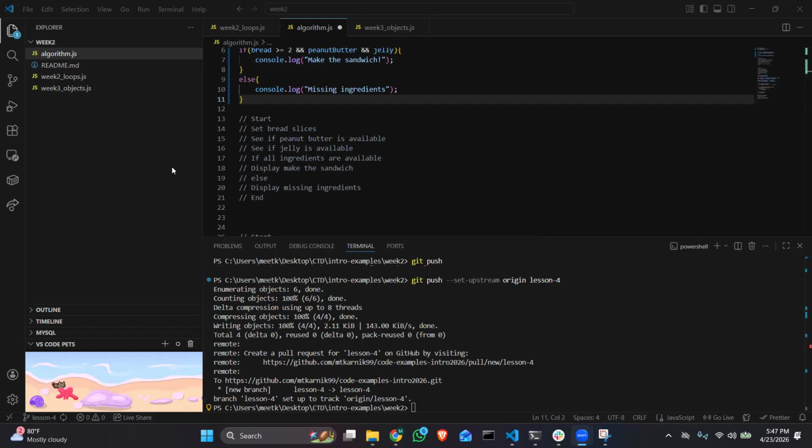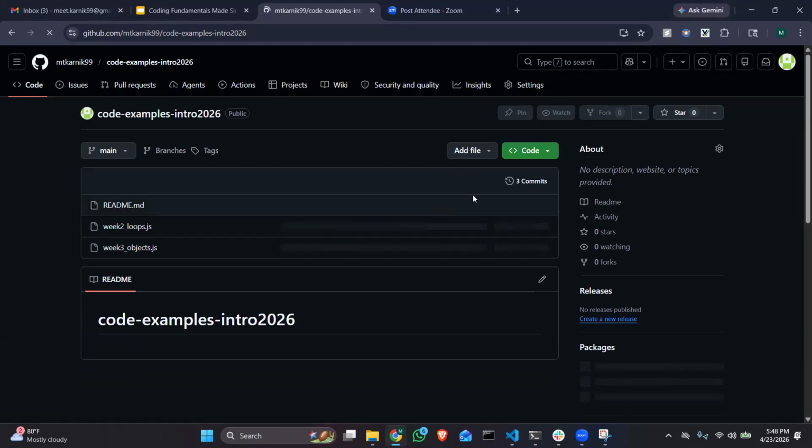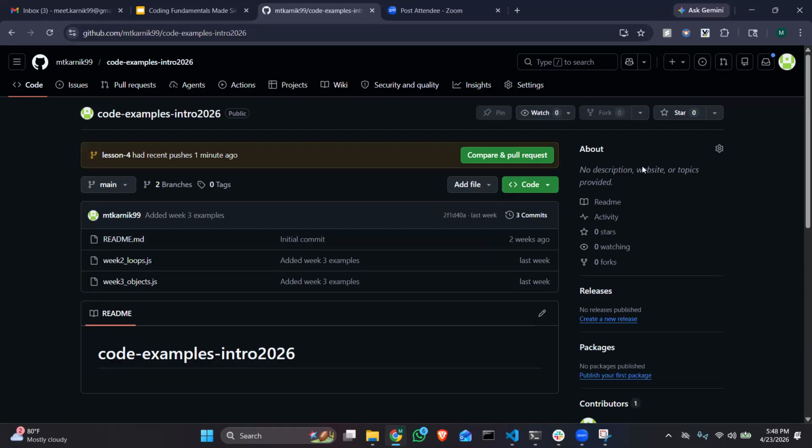Okay, so as I was saying, origin is the default name of the remote repository, and lesson 4 is the branch name. So let's see what happens after refreshing right here. Since I've just pushed, you can see that there have been other branches as well. Let's try refreshing that. And now, if you ever come across a yellow banner here, that means that your push has been successful and GitHub has detected new changes.